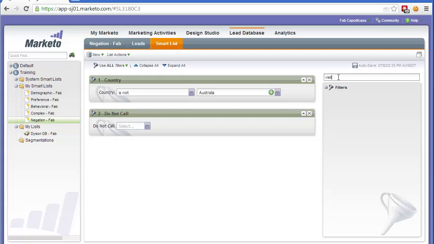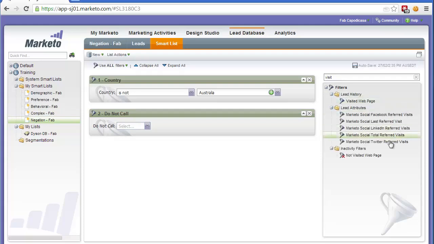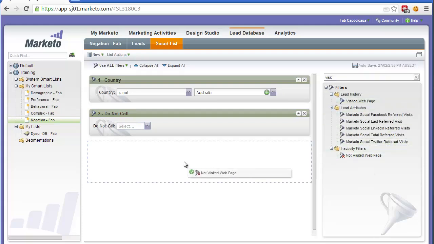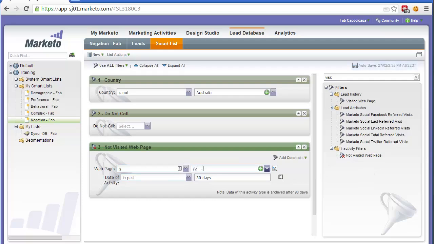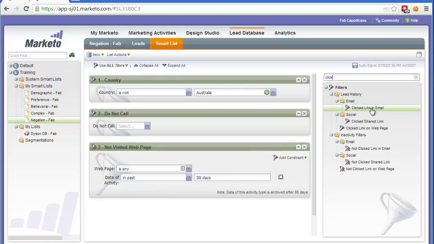So for example, if we look at visited a web page, there's also not visited a web page. So if we want people that didn't visit a vacuum web page within a certain time frame, we could also do that. Or perhaps people that just have not visited the site, so they haven't visited any website in the past 30 days.